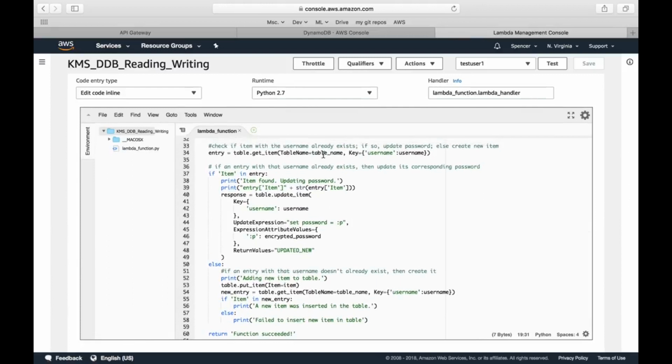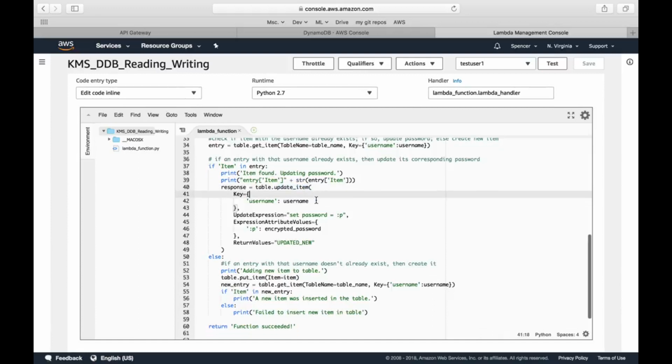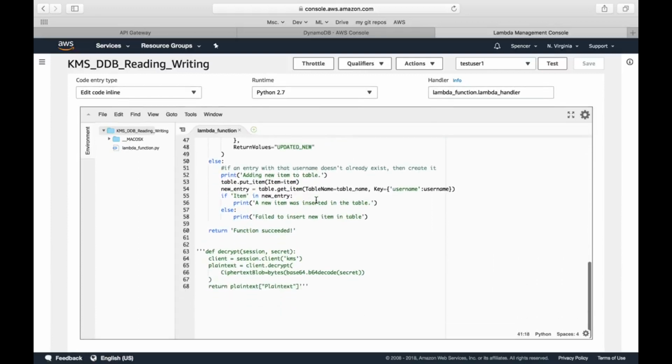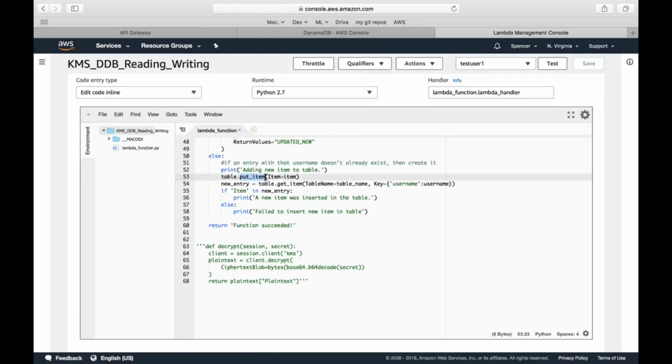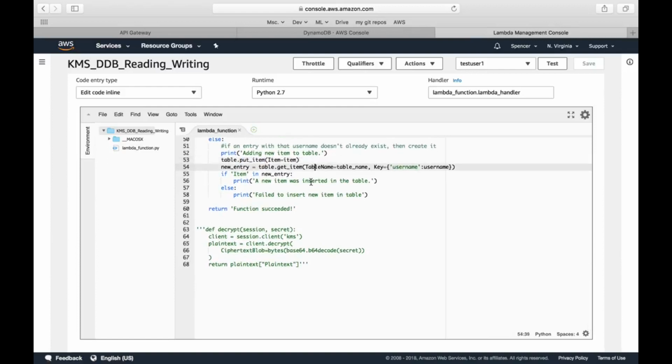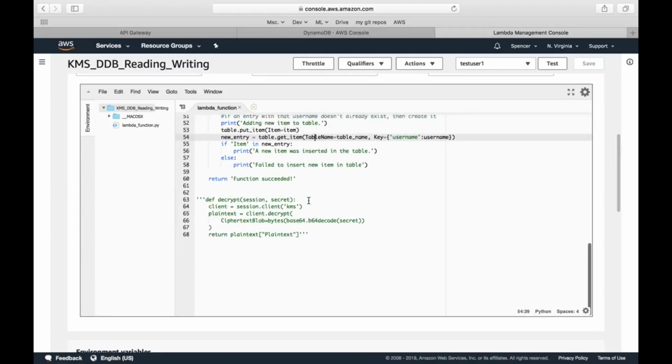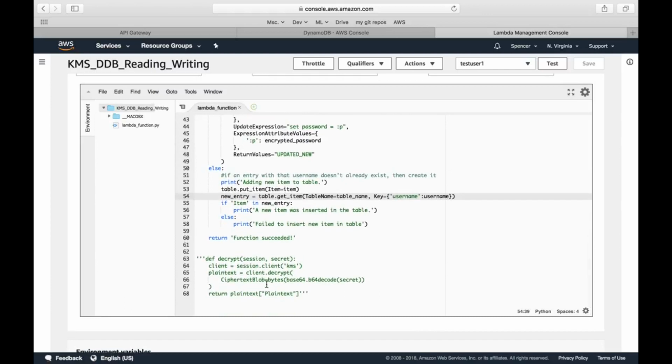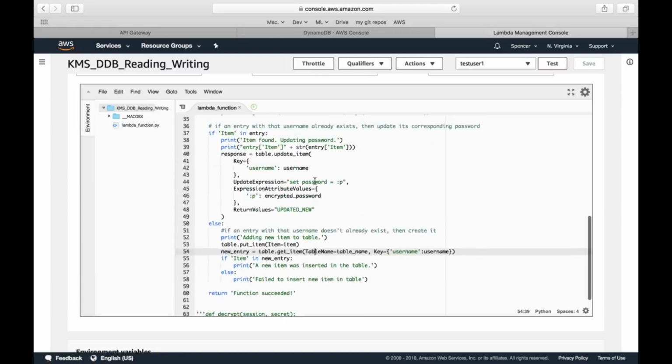We attempt to get an item from the table with that username. If the item already exists, so the user already exists, then we just update that user's password using update item. If it's a new user, then we create a new item using put item, and then just double check to make sure it's there for good measure. There's a decryption function, which I don't actually use here, but I think I use it in the other Lambda function, but I put it there just for testing purposes.